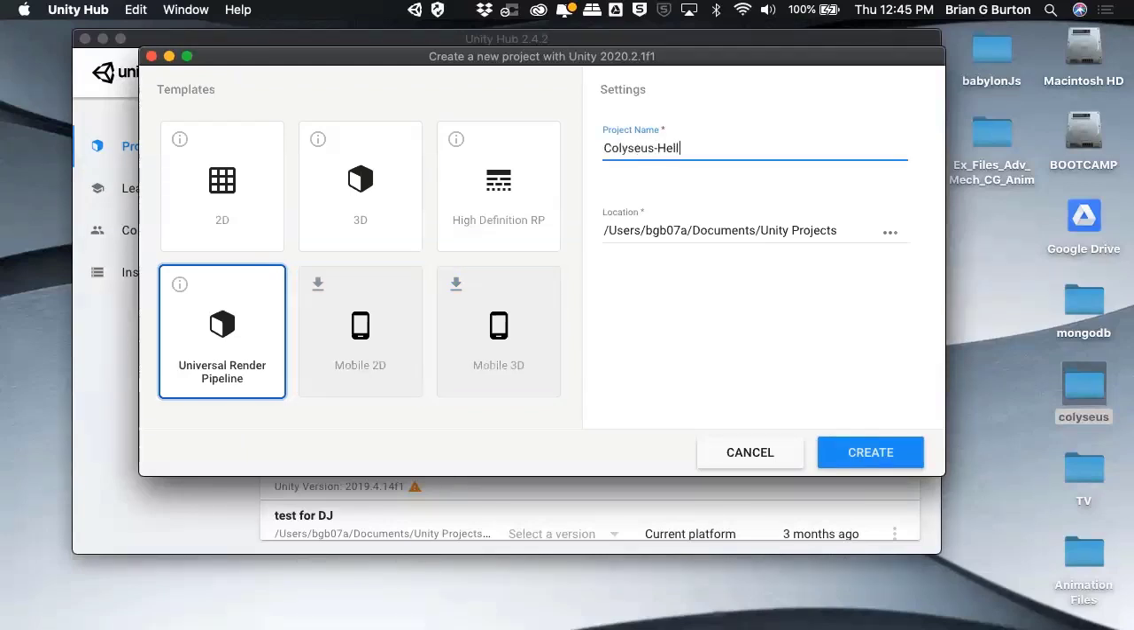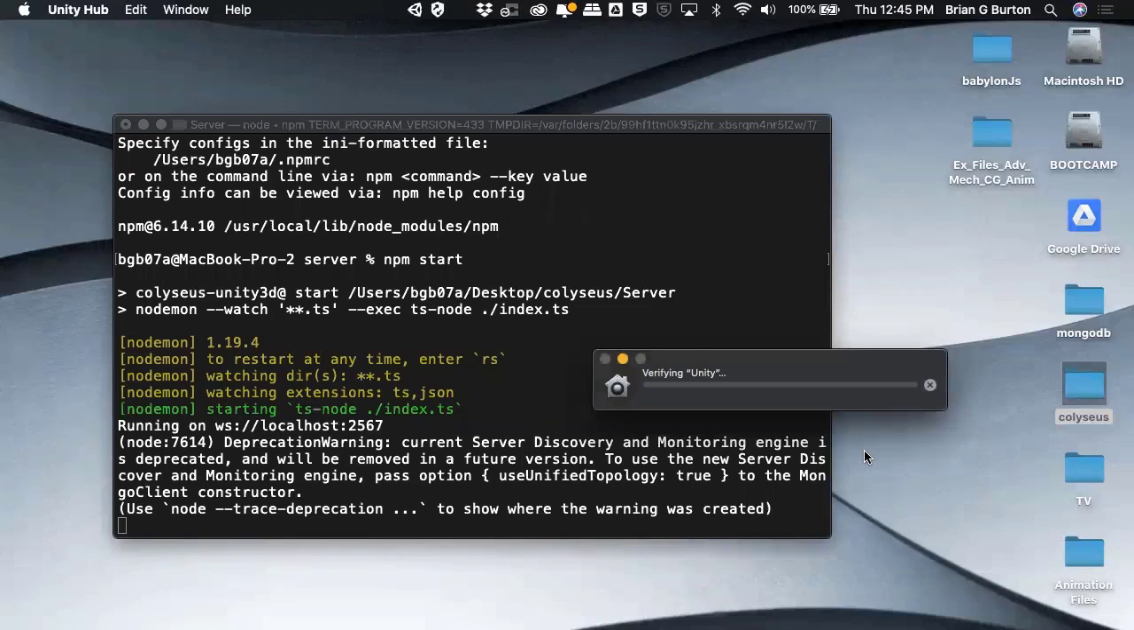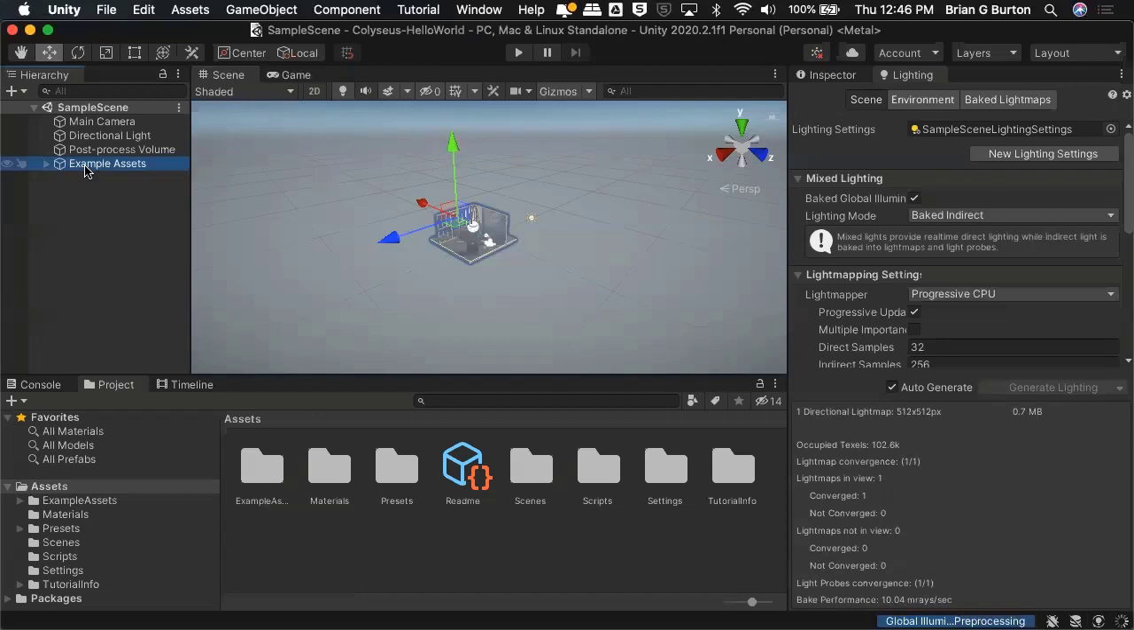I'm going to go with Calisius Hello World and then create, and we wait. And we're in 20.2. Yes, I'm using 20.2. We do not need, it's going to initially, it's still loading.